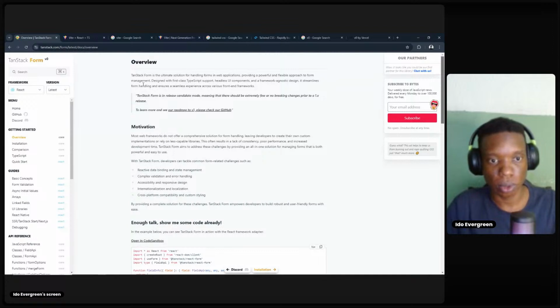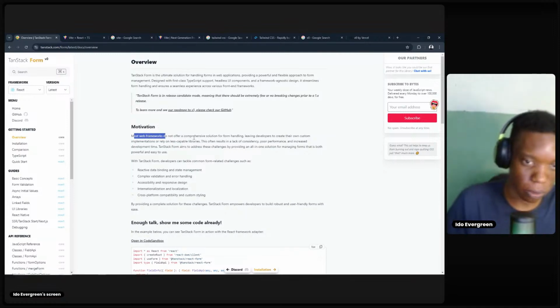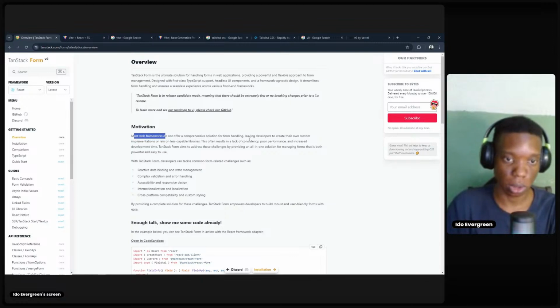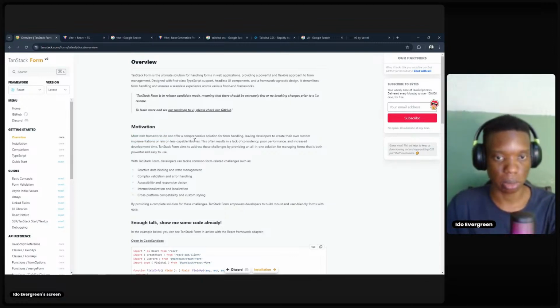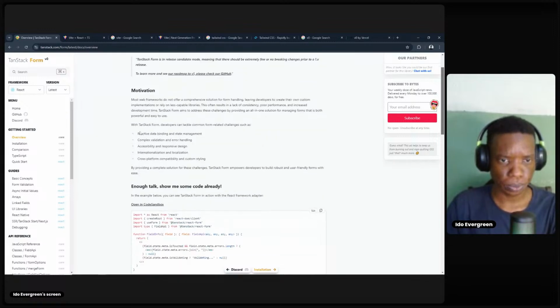So let's look at the motivation why this was created. It says most web frameworks do not offer a comprehensive solution for form handling, correct? Leaving developers to create their own custom implementation or rely on less capable libraries. Interesting. This often results in a lack of consistency, poor performance, and increased development time. TanStack Form aims to address these challenges by providing an all-in-one solution for managing forms that is both powerful and easy to use. Interesting.